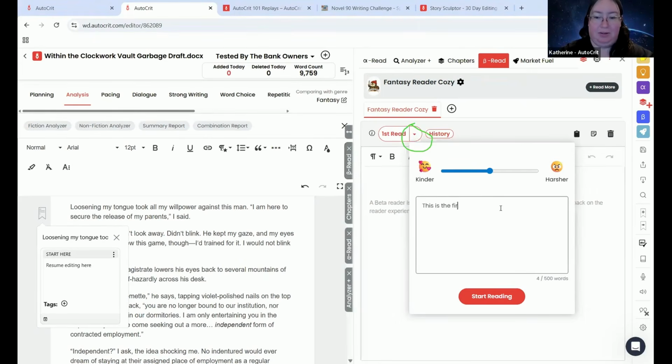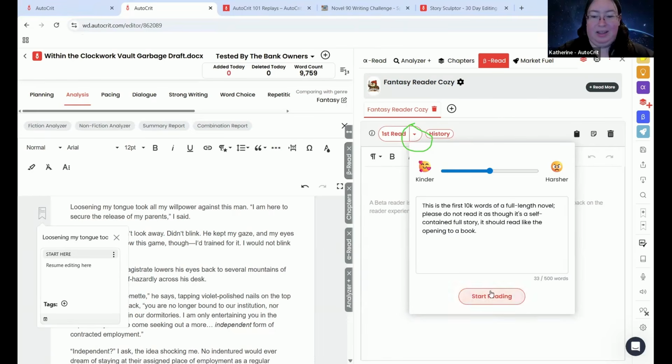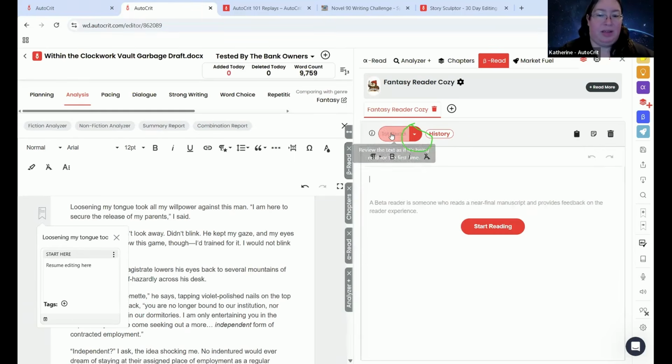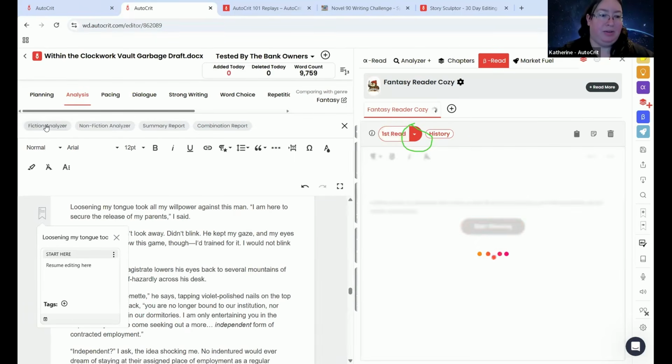This is the first 10,000 words of a full-length novel. Please do not read it as though it's a self-contained full story. It should read like the opening to a book. And then I'm going to click Start Reading and read it that way. You could also save it and run first read out here if you wish, but that's the additional context button there.